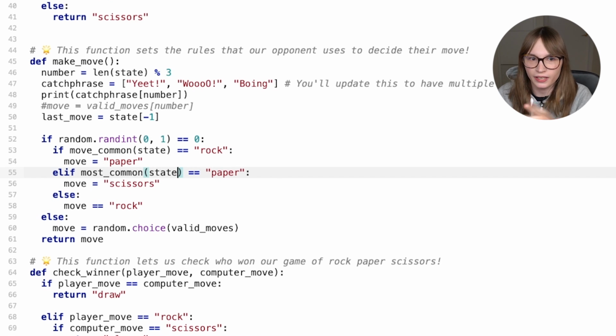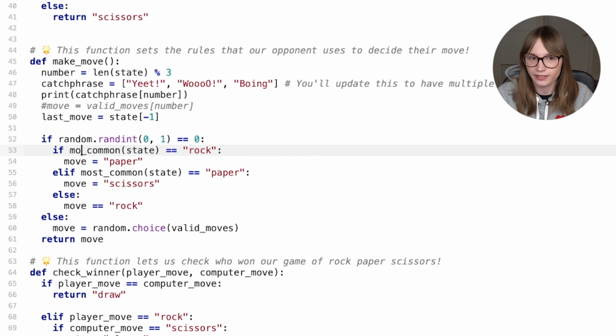Oh wait, I made a typo. It's super easy to do that. Let's not have move common, let's have most common. Super easy to do that when programming. Don't be afraid if you do. And otherwise we'll just use rock. That logic still seems to work pretty well.